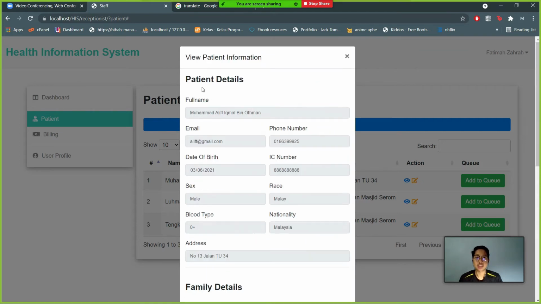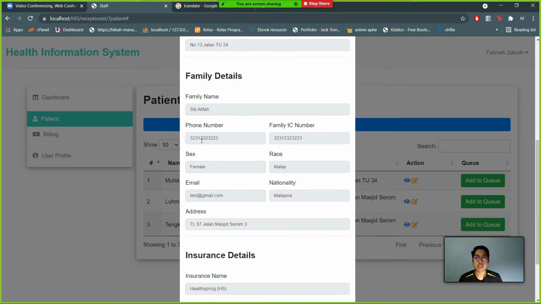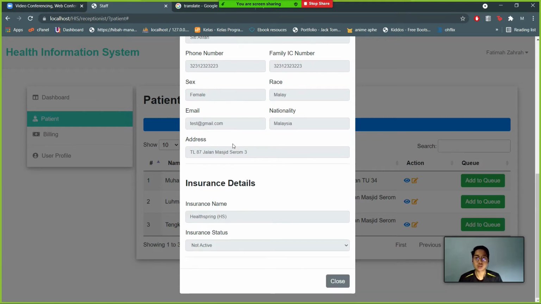So we have the details of the patient, family details, family name, their phone number, IC, email, nationality, and the address. Last is the insurance details. This patient has a Health Spring insurance, and the status of the insurance is not active.